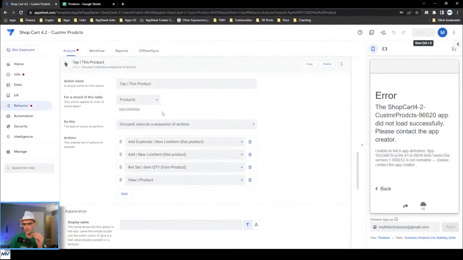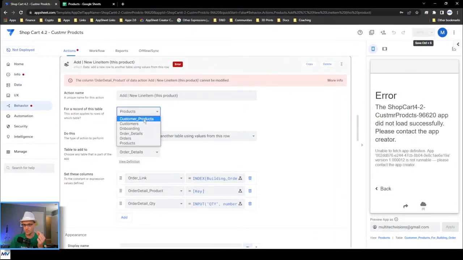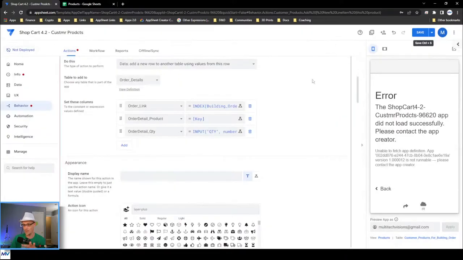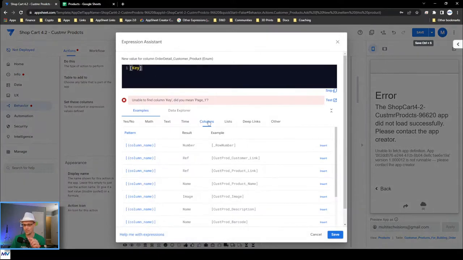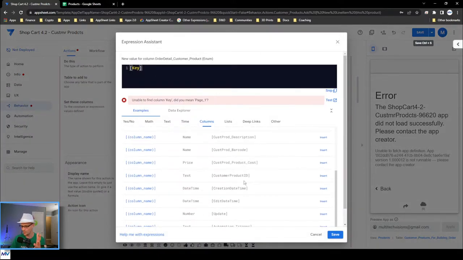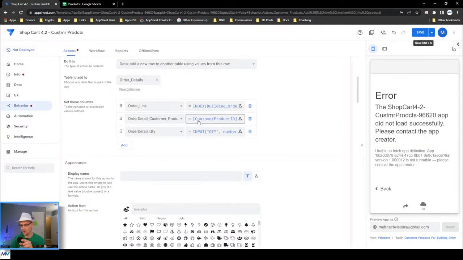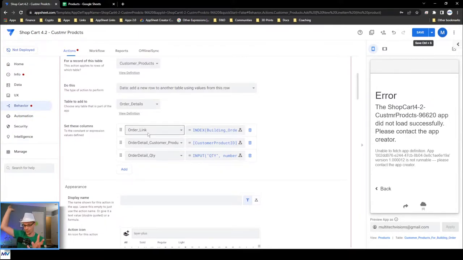So do that now, starting at the top, and just literally change the for this record. Then I can come down here and change this, not from setting the product to the customer product, and then change this from key to whatever the name of the actual key column is for this table, which is customer product ID. So now when I execute this action, it's going to set the order to the building order, the customer to the customer for the product that I just clicked on, or the customer product to the customer product I clicked on.